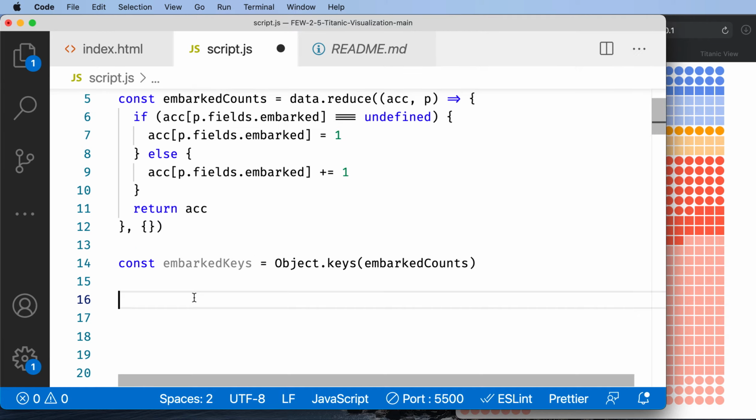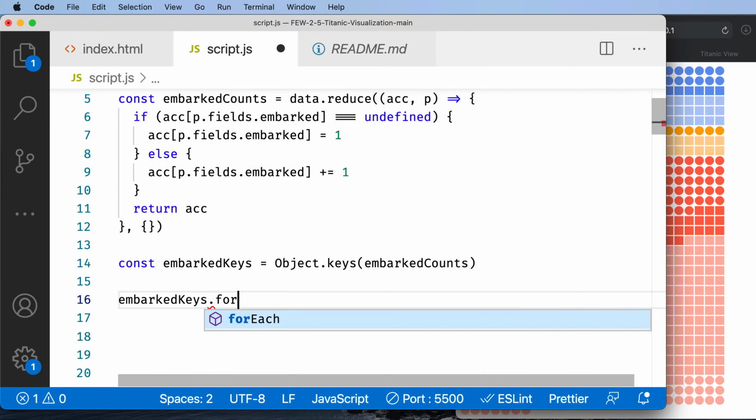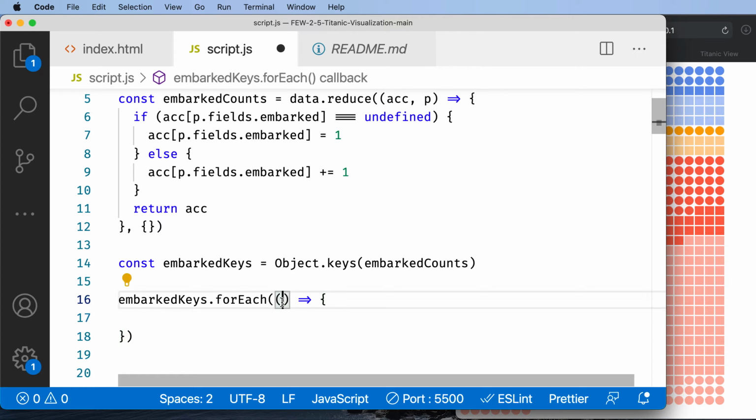Okay, so let's make our things. Let's do embarked keys dot forEach, and our forEach function is going to take in a, what do we call it? Let's call it an E for embarked. I don't know, right? Okay. For some reason, for these temporary variables, it's a bad habit maybe, but I just make them short.